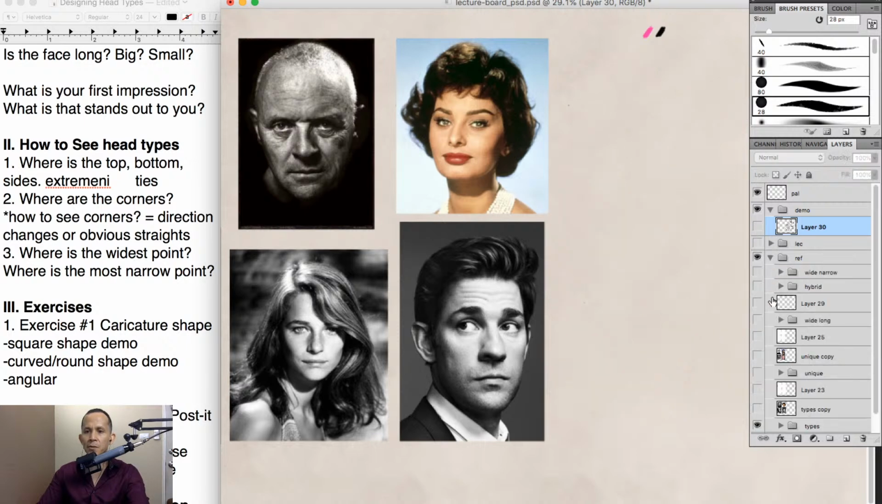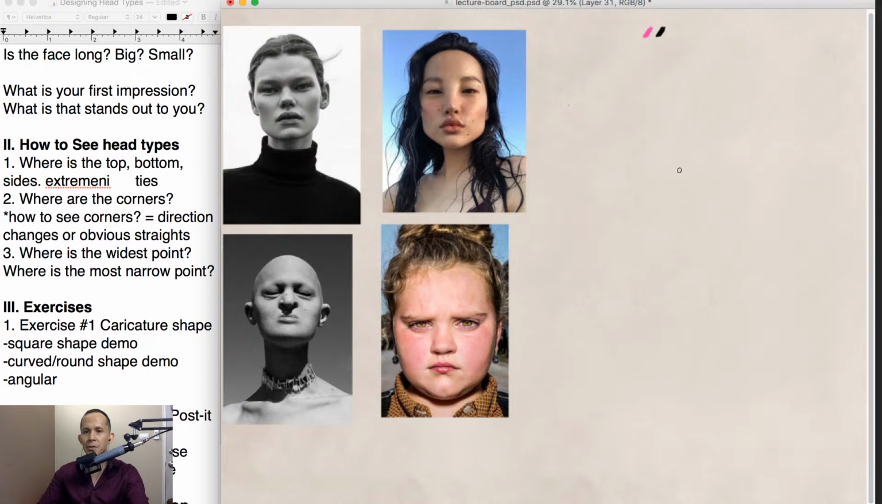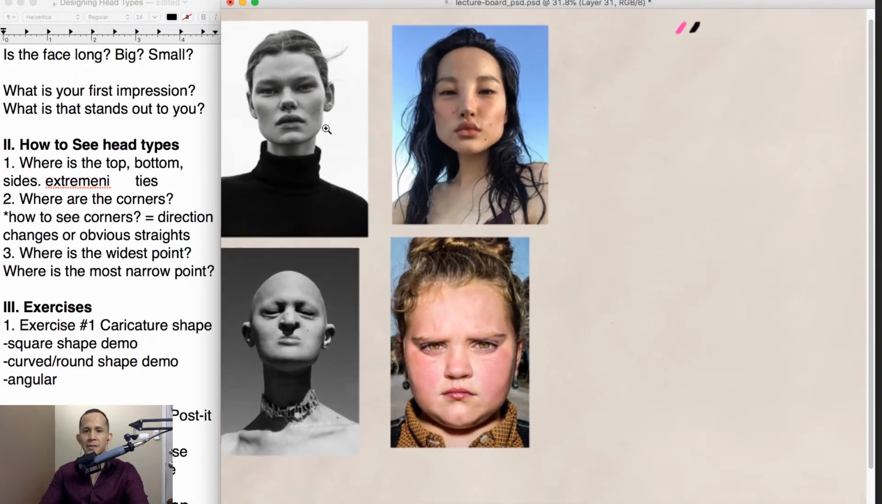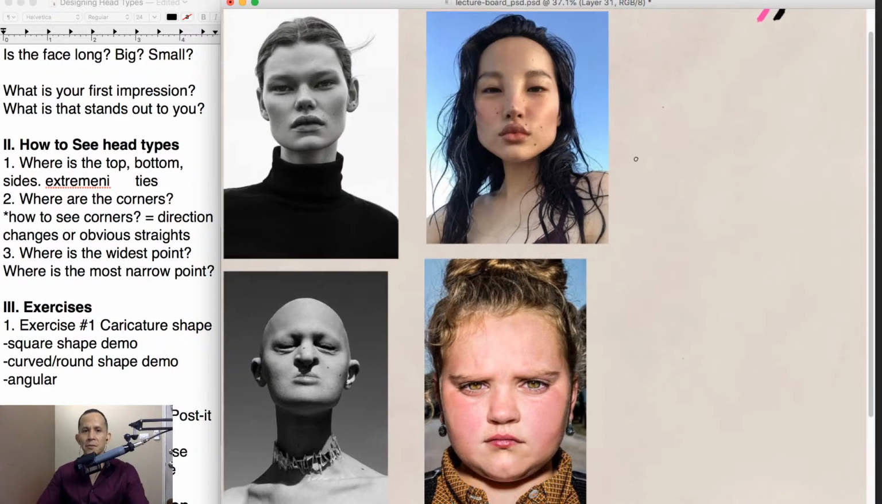And we'll do one more quick one here. Let's do the unique one here. Let's see how far we can push it. So I'm going to really try to push this idea. Okay, so upper left. I'm going to zoom in a little bit here. She just has a beautiful bone structure. I'm just so attracted to.